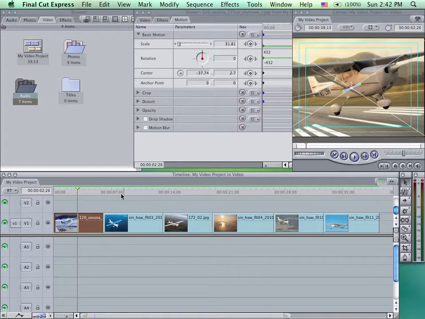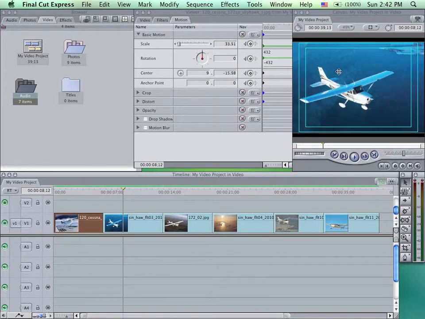Now let me do that again with another image. Let's go to the next one. Now here's a case where the image, when it came into Final Cut, was not the right aspect ratio, and as a result there are some black bars at the top and bottom. So in this case we might only need to adjust the size.